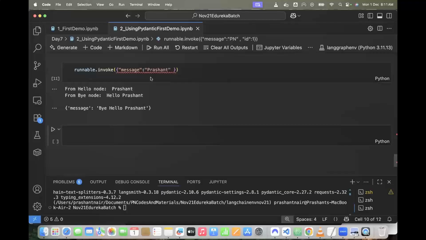Next, here when I give the invoke message Prashant, you can see the same output. I can also give ID. ID is optional. That's why this worked like a charm.